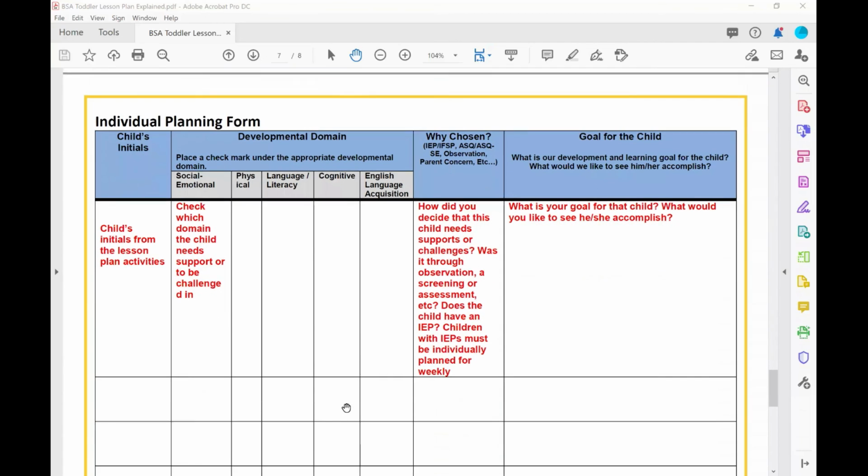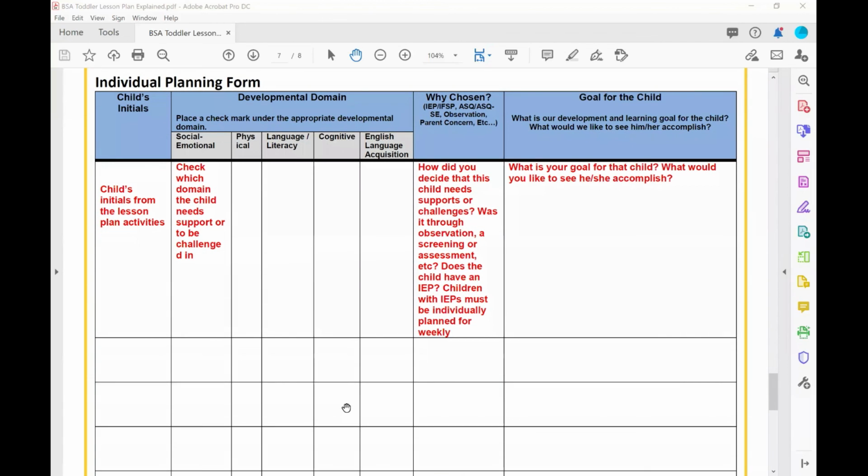The next section is the individual planning form. So this is taking those initials that we put on our lesson plan that we had already talked about. This is where you're initially starting with that. So you're going to place the child's initials. What kind of developmental domain do they need support in? And it may be more than one. Why was this particular child chosen for this week or this lesson plan?